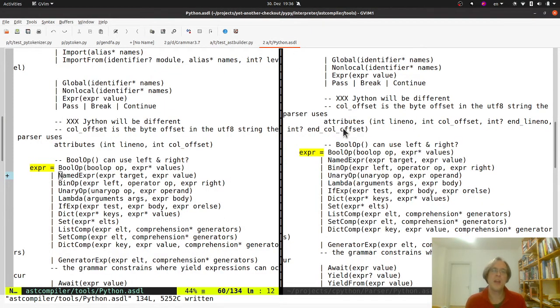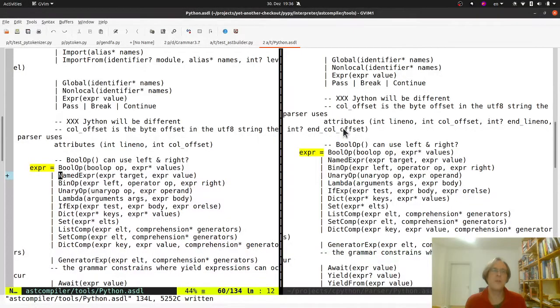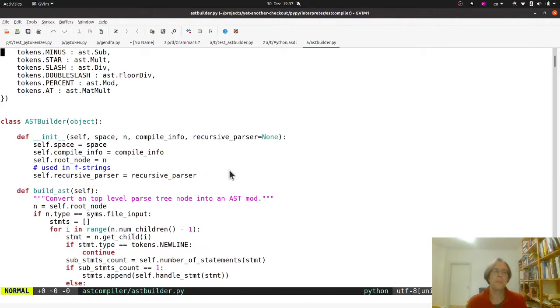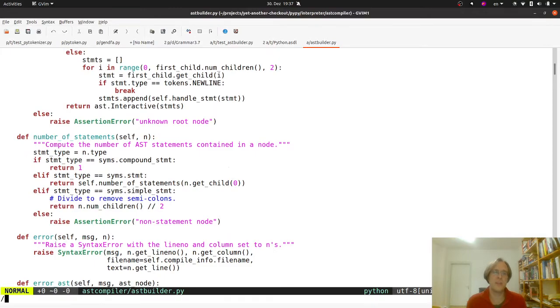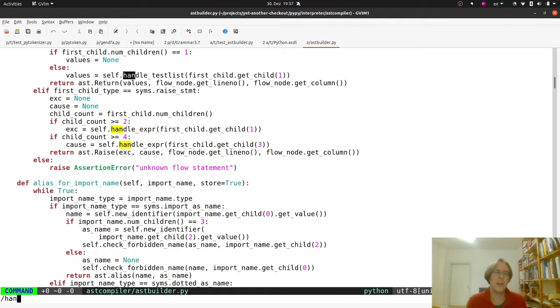And we do that by rerunning the test again and looking at where it failed. It was in AST builder. The AST builder is the component that takes the concrete syntax tree and transforms it into the abstract syntax tree, throwing out all the extra tokens that the AST doesn't really store. And there should be something about expressions here. Maybe a method called handle expression or something. That looks promising.